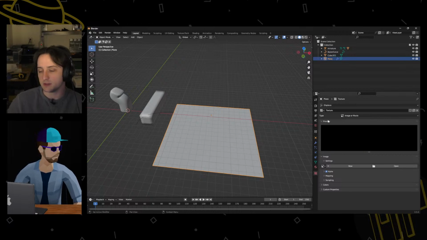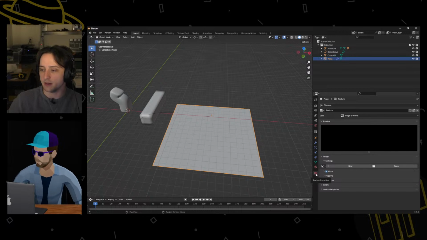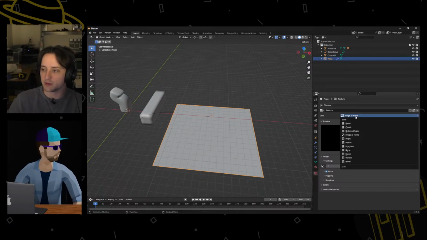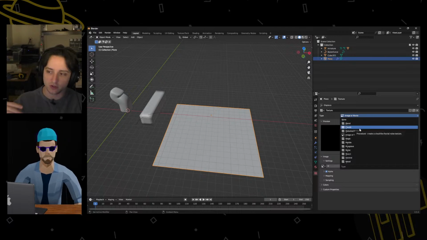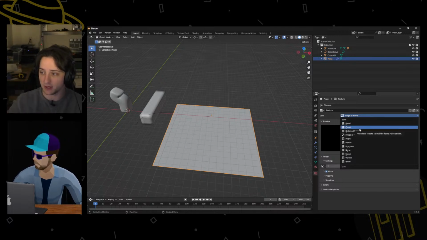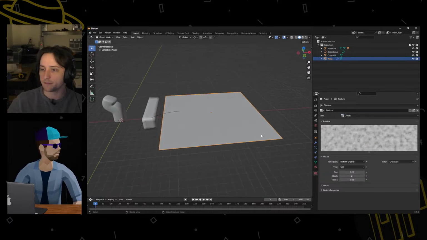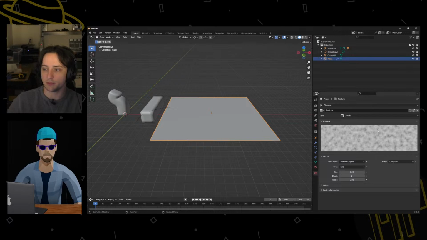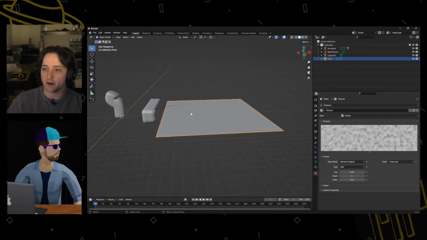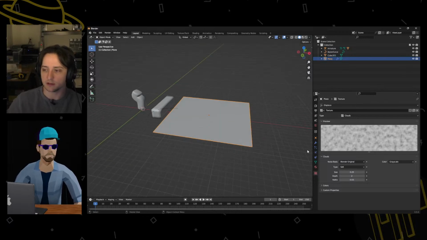What I just did was hit the new button and went into the texture area down here. The default for some reason is image or movie, because I guess most of the time you're bringing in your own images, but it does have some you can generate. There's like the clouds, so let's start with that. As you can see, this is a black and white image with little splotches of clouds. But our plane isn't doing anything.